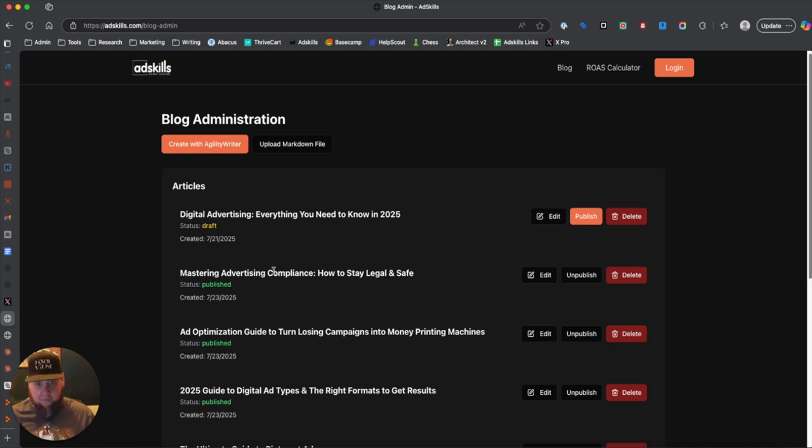That's what I love about Replit: I can build exactly the features I want, exactly how I want them to be. So first, I connected Agility Writer, which is an AI blog writer. It's really good at passing AI detection tools. It also is really good at doing something called the skyscraper strategy.